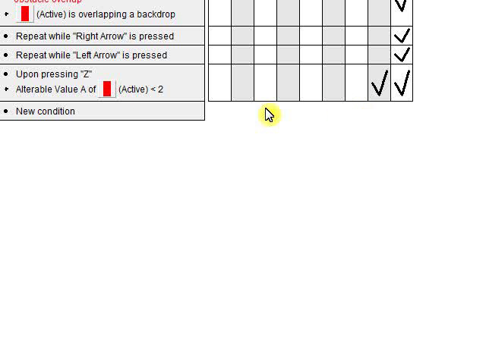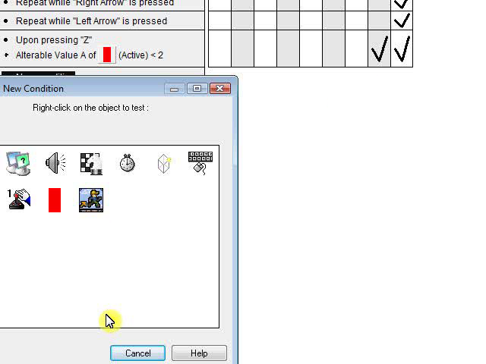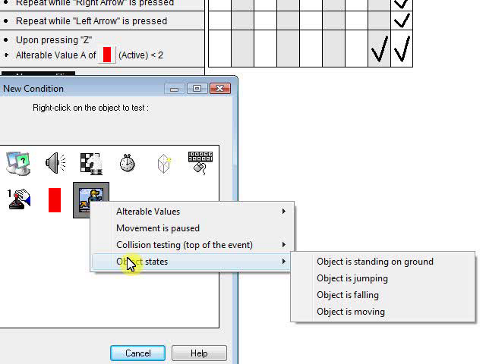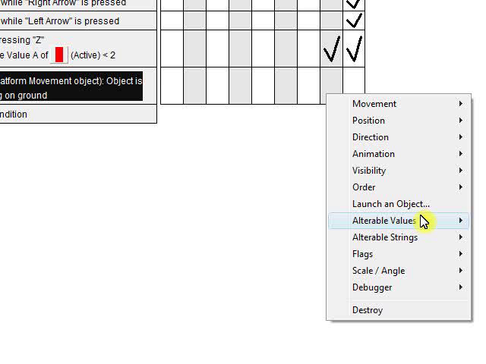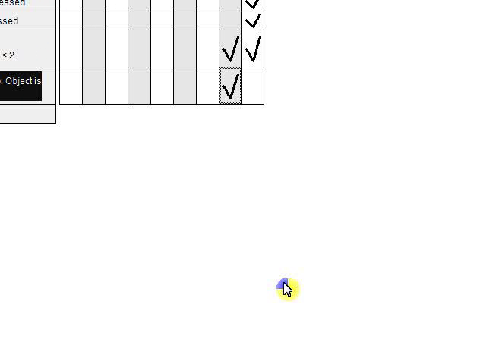Then we'll have to add a new condition so that when you're standing on the ground, the counter will be reset to 0, so you can double jump again. So that's under platform movement object, and then object states, object is standing on the ground. With that, you can come over here and set the alterable value back to 0.